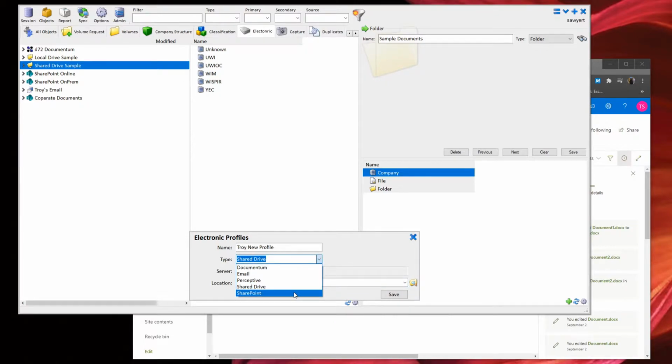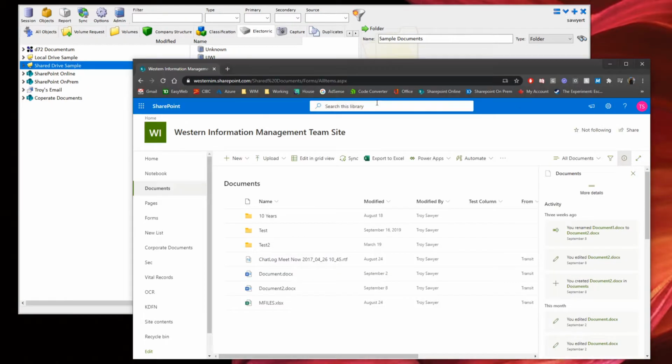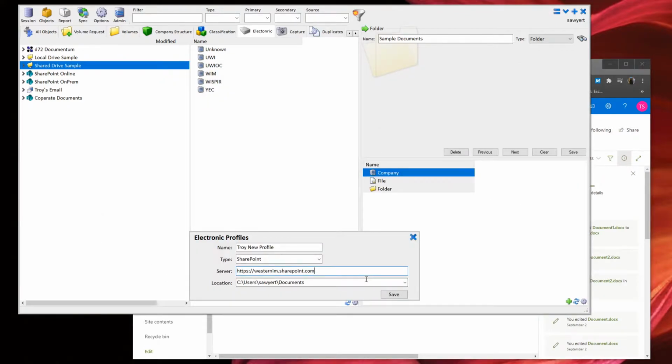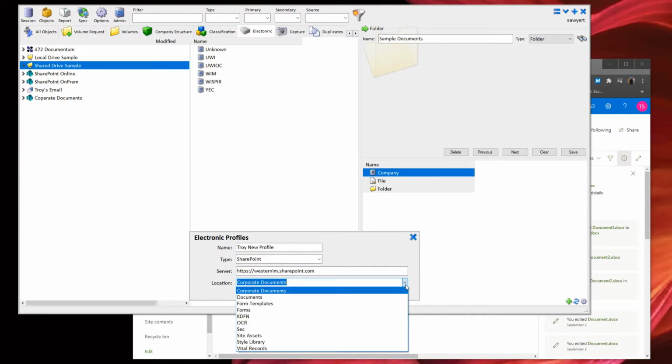Let's take a look at what a SharePoint site maybe looks like. The difference here with this one is that we'll require a server. I'm just going to copy and paste in my WesternIM online SharePoint site here. And the interesting thing we can do here is, instead of typing in locations or browsing to one, we actually get a drop down that will be populated with all the available document libraries. These are all the document libraries available to me on my WesternIM SharePoint site.